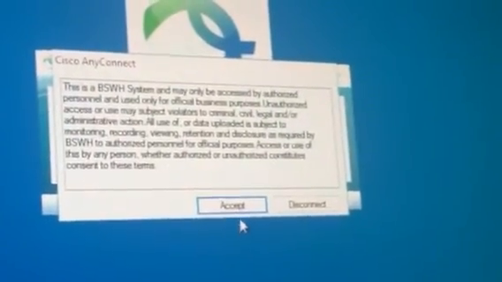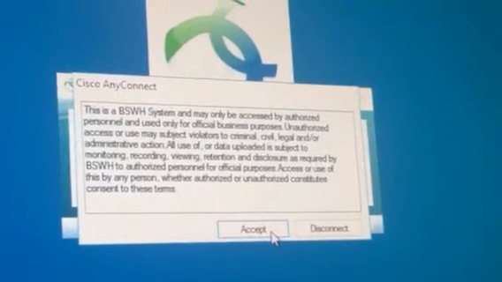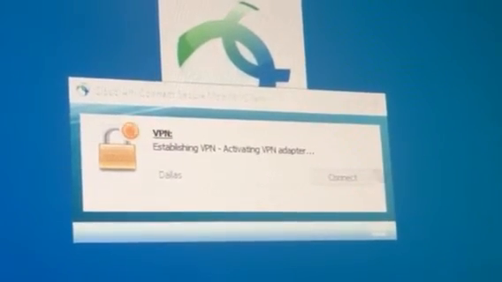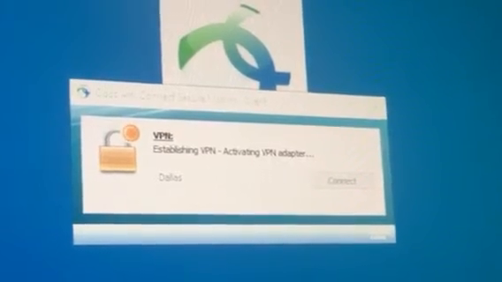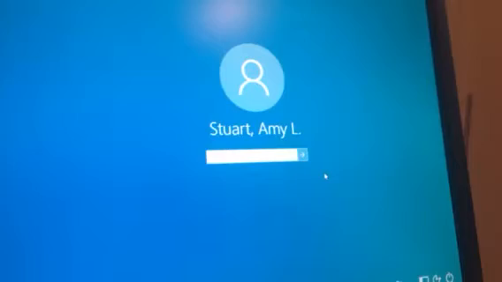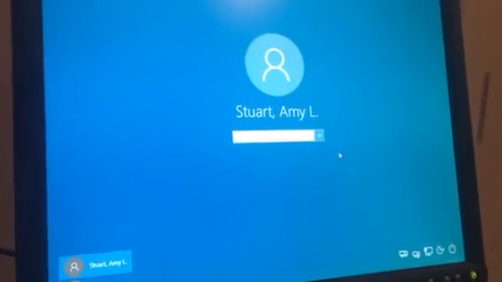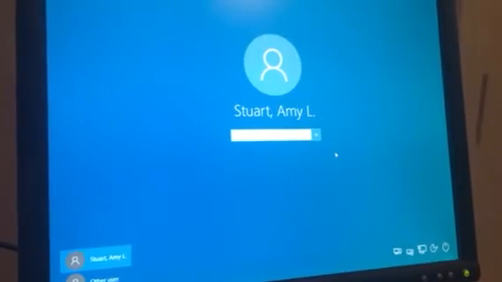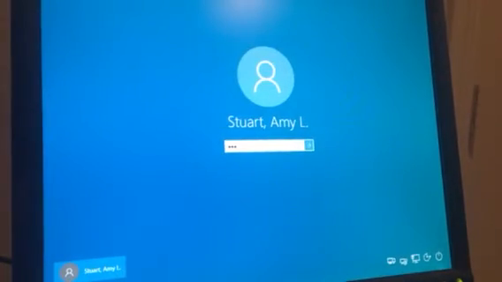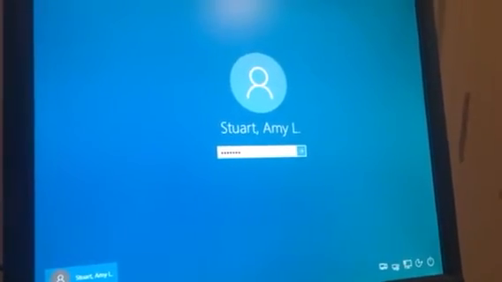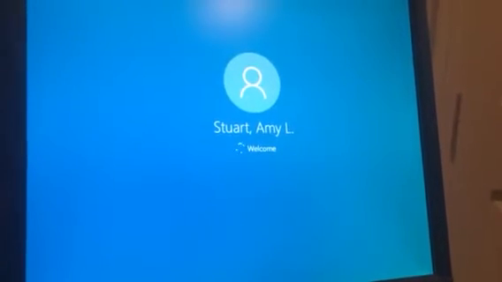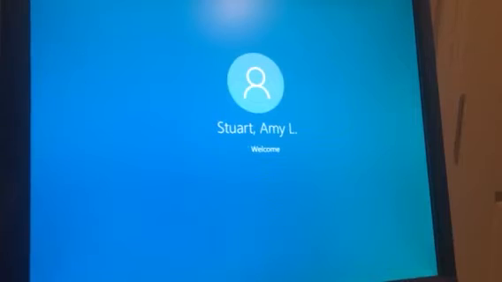Now it's going to bring us back and ask us if we want to accept this, and we are going to say yes, we're going to accept it. It will now connect to the VPN servers for Baylor Scott & White. When it's done, which it's done now, it's going to bring us back to the logon page, and don't think that you've done anything wrong. That is appropriate. At this point in time, you're going to go ahead and enter in your network password and hit enter, and now it's going to go ahead and connect us to the network.